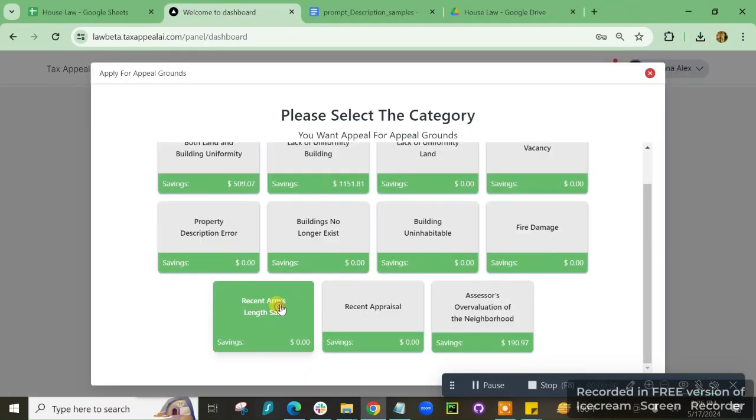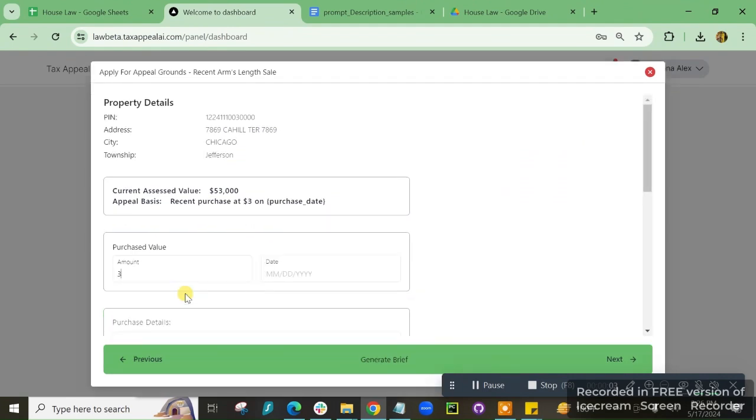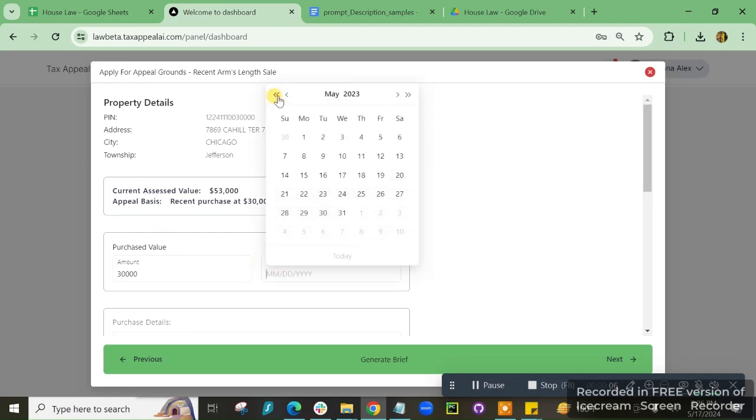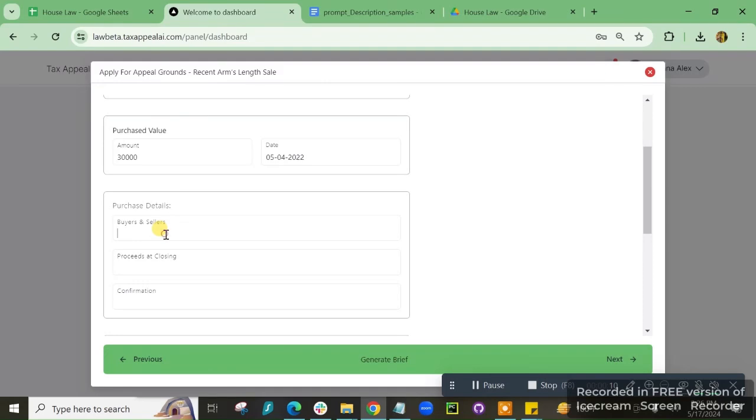For the recent arm's length sales category, we are going to be providing the actual purchase amount and the valid date for that purchase. So we're just selecting the date over here. Now after that, we are going to be giving the additional information about the buyer and the seller, the proceeds at the closing. So yeah, we are going to type that out.